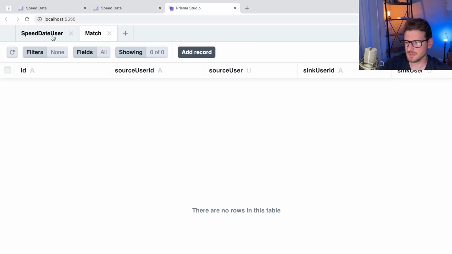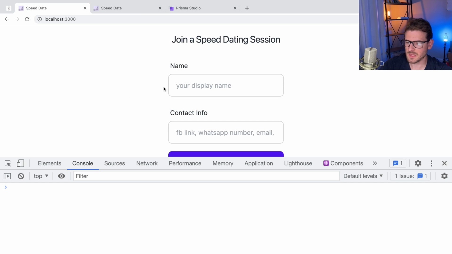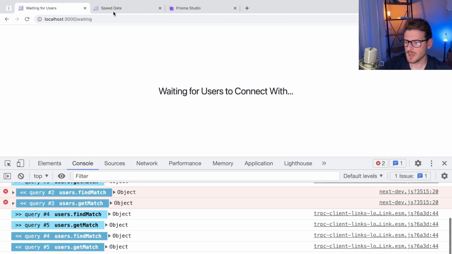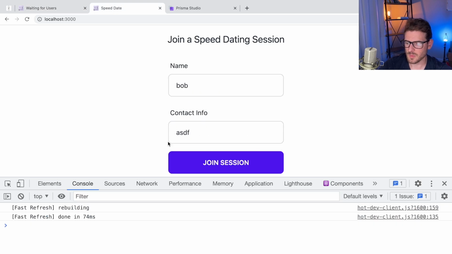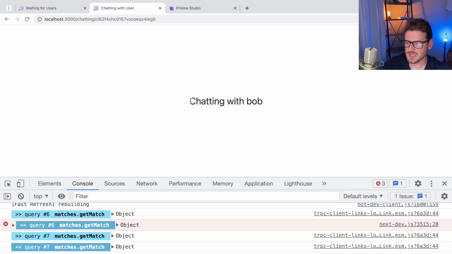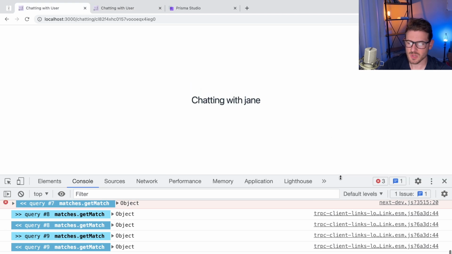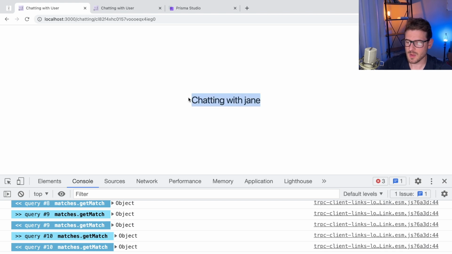All right, so let's refresh. That's all empty. I'm going to type in Jane here and type in whatever. And then over here, I'm going to type in Bob and type in whatever. And now it says chatting with Bob. So in this tab, I typed in Jane and now it says chatting with Bob. Over here, it says chatting with Jane. Awesome. Now we have two users who are literally connected together, and we can probably display some webcams or something.